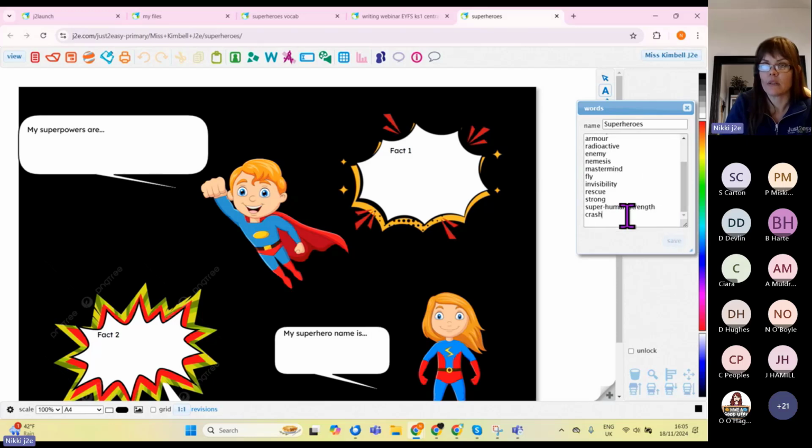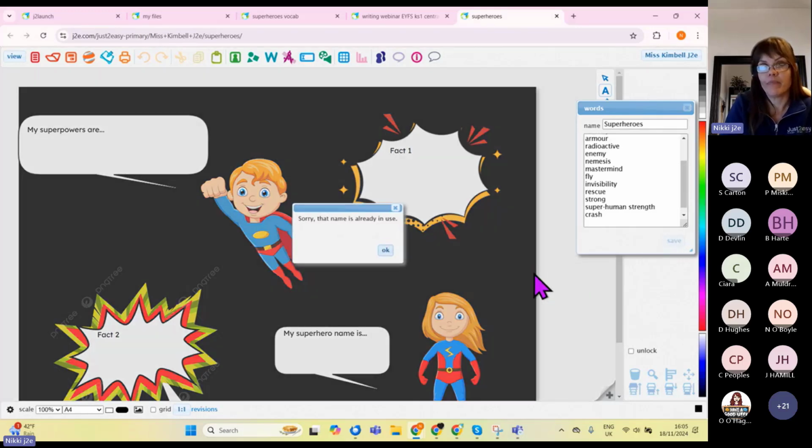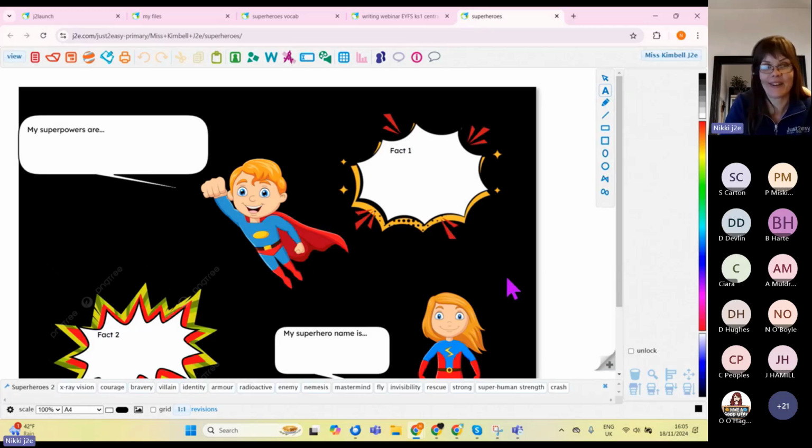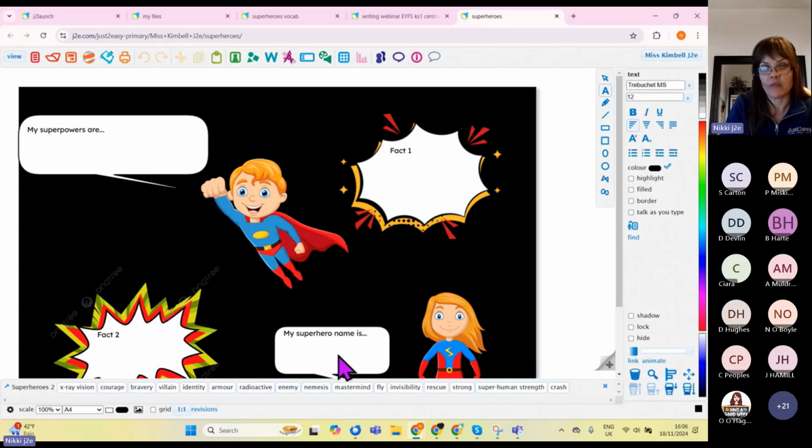I'm not sure why it's not letting me save. There we go. And then I click save. Let's go for superheroes 2. There we go. Now that's going to drop that at the bottom of that J2 Create activity. So if I want, I can use it in this particular resource. So I can click on any of these and it's going to type that out for me. So they can use it in J2 Create.